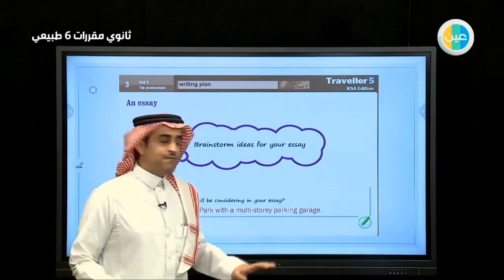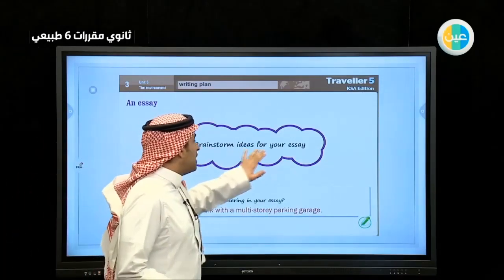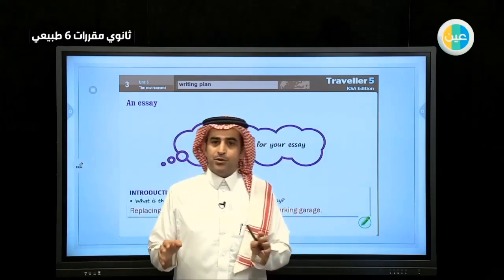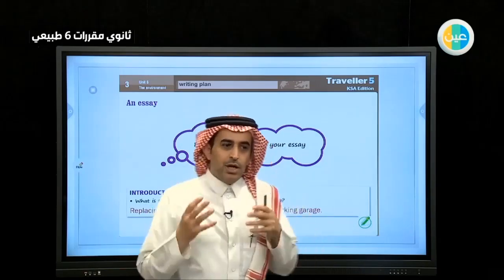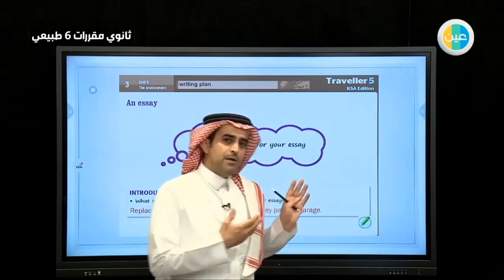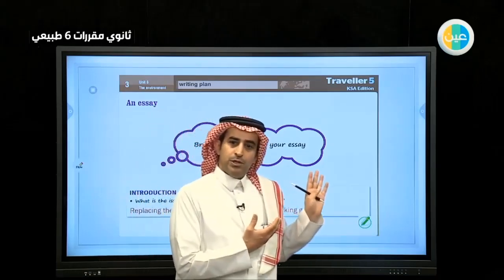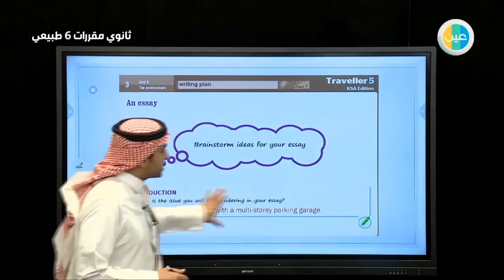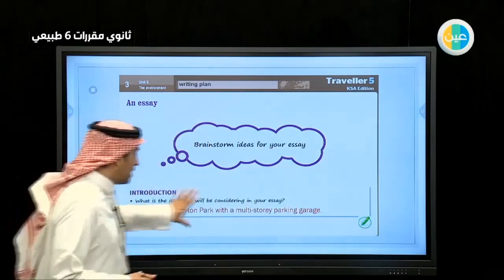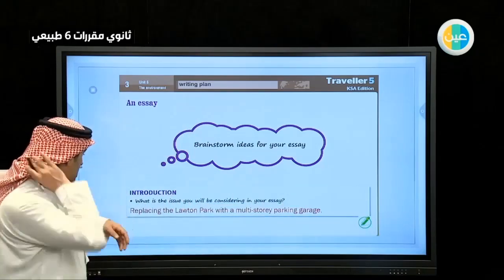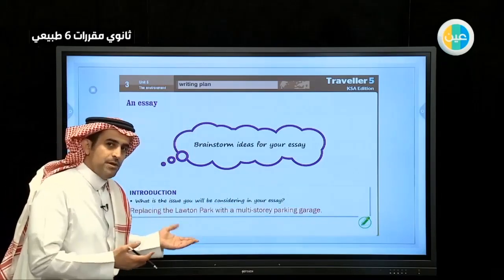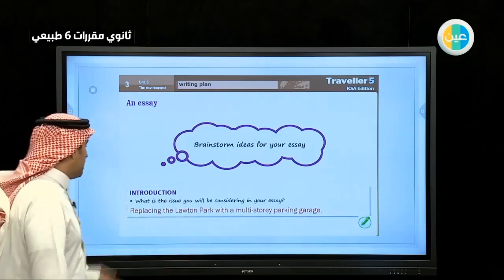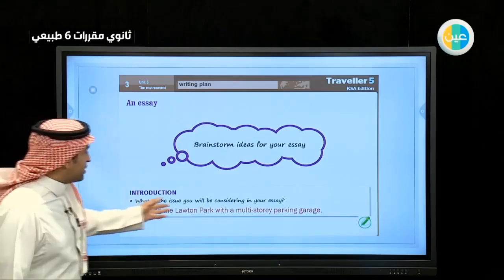Now you have brainstormed ideas for your essay. I want you now to open page 54 in your workbook and try to think about this problem and about the rubric that we wrote, okay? Try to answer these questions from your personal idea, and argue this problem, give the advantages and disadvantages, and a conclusion at the end with your opinion. I will try to answer these questions.